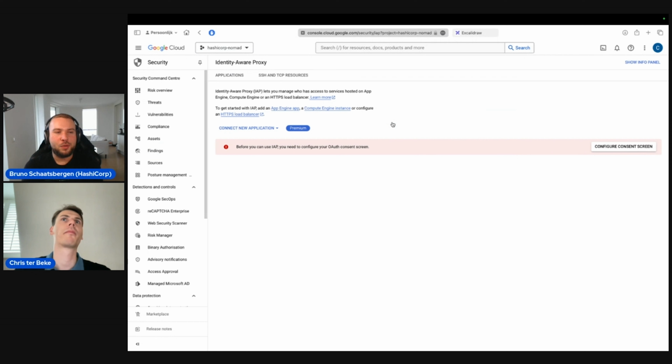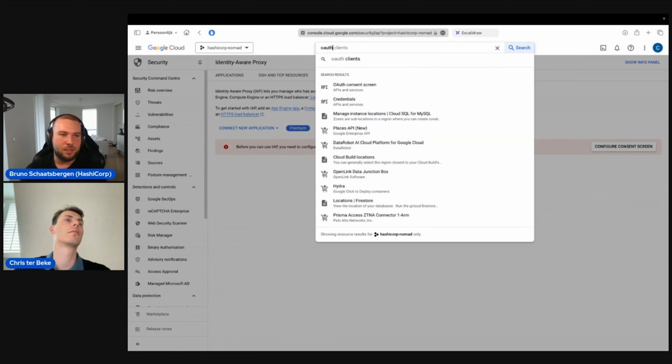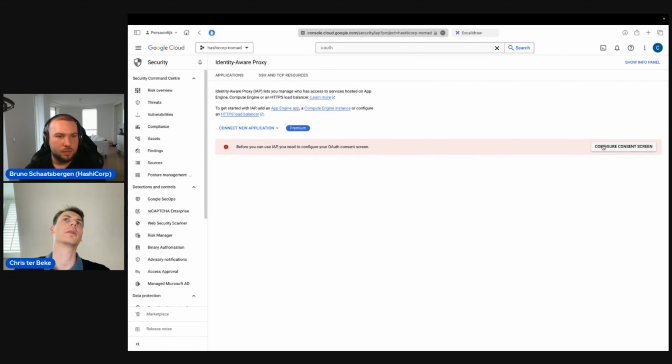So that was what confused me, because when you create the credentials, you do it through a different service, so it's not IAP. It's on the top if you type OAuth client credentials. It falls under the consent screen stuff. So I think we have to create a consent screen first. Yeah.